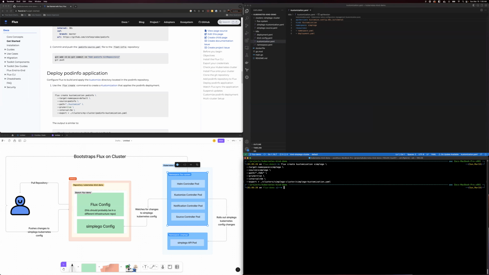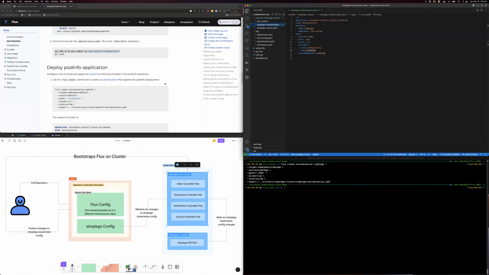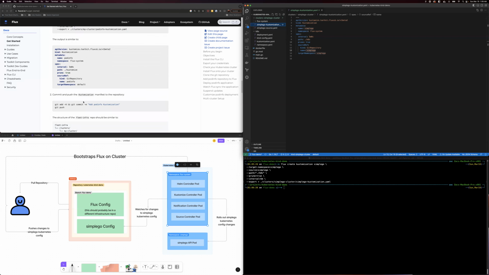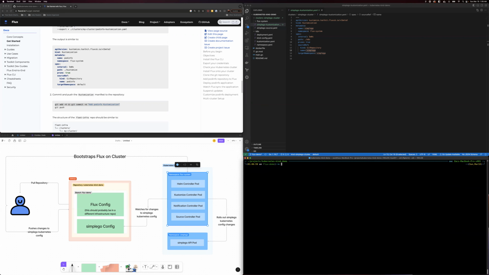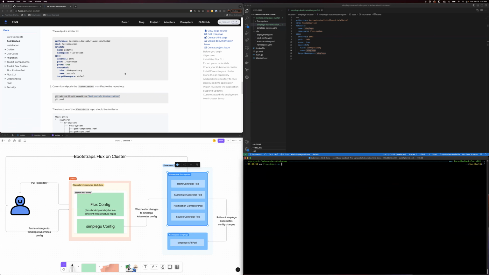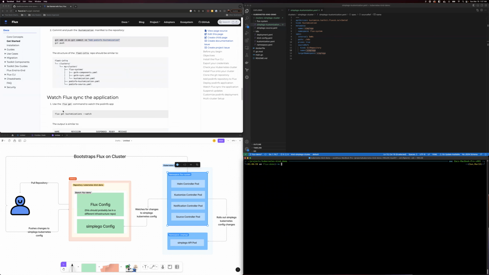So we can run that. And that adds our customization YAML. And we can commit and push that up as well. Again, I'll just steal their commit message and push. Okay, now when this pushes, Flux should pick it up and try to run our deployment.